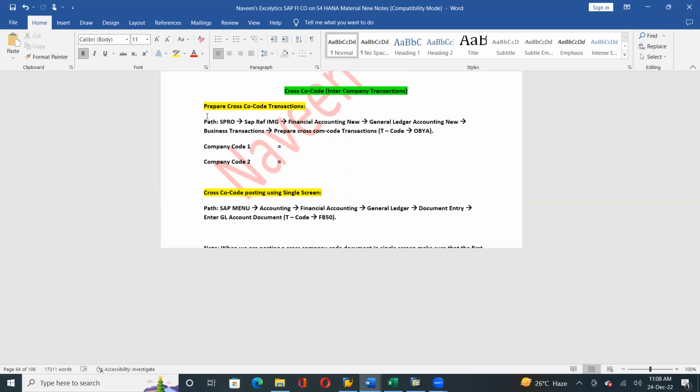Write down the path. SPRO, SAP reference IMG, financial accounting new, general ledger accounting new, business transactions, prepare cross company code transactions. Transaction code OBYA.